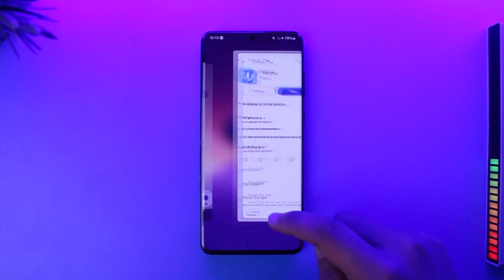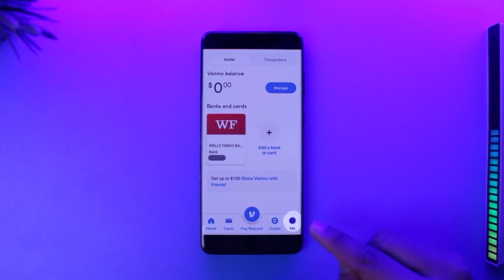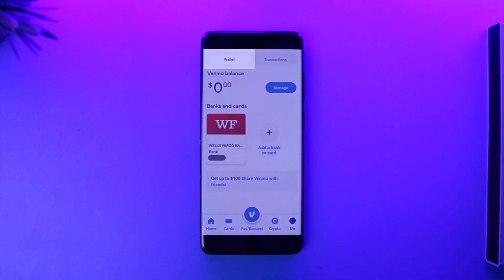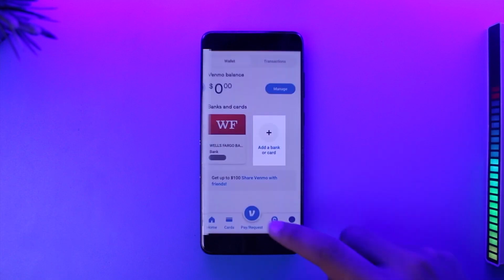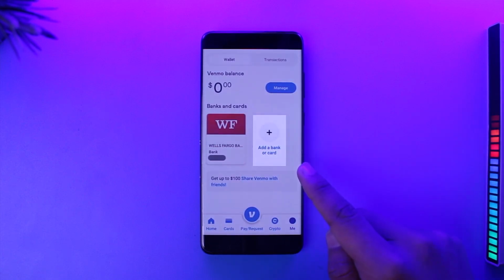First of all, you open the Venmo app and make sure that you log into your account. Tap on the Me option from the bottom right of the screen of the Venmo app. Once you do that, go to the wallet tab from the very top left of the screen, and once you go to the wallet tab, just select add a bank or card, right?